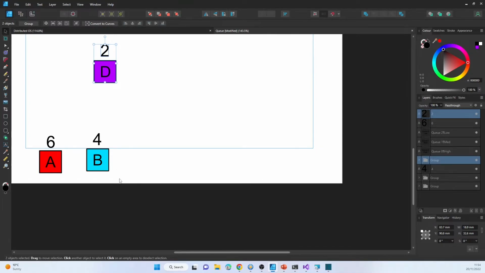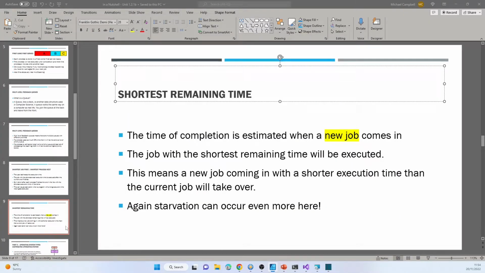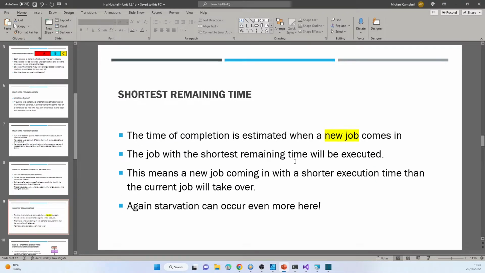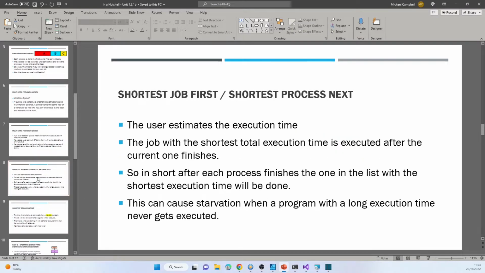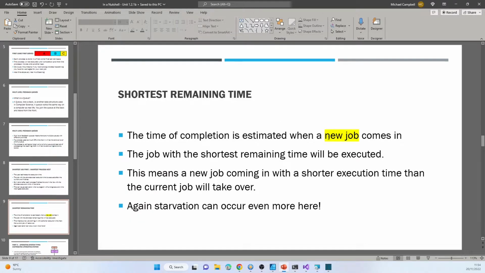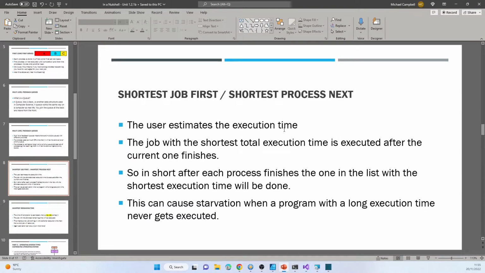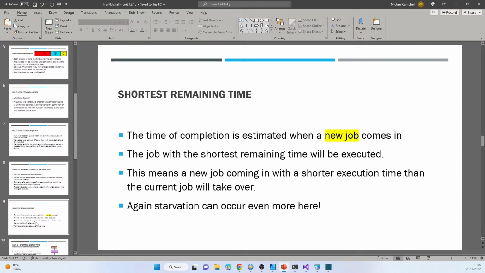The only main difference between the two is that when a new job comes in, it can actually overtake. Whereas with the other one, when a new job comes in, it just becomes the next one to be executed, and the current one is still finished. But if this one has a shorter execution time than the other one has remaining, this one will take over. And the other main difference is that with shortest remaining time, the job is estimated with an algorithm rather than the user estimating the execution time. Okay, so that's those ones there.